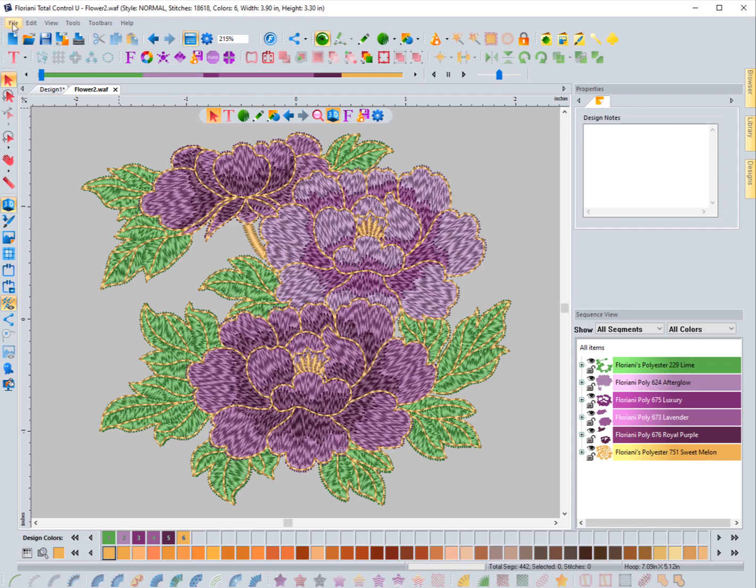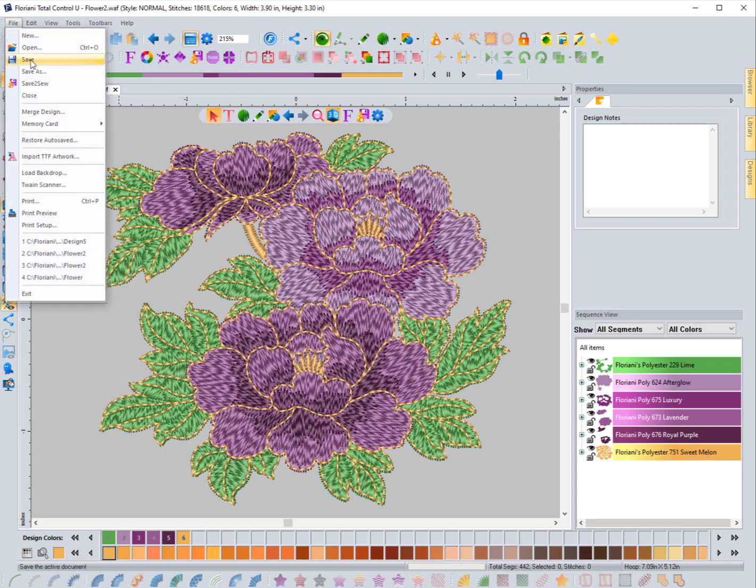Up here in the File menu, if you click on it, you'll see that you have the option to save, save as, and save to so. These are your primary options for saving a design. Now the save to so is a little bit more advanced. The regular save and save as are the save options that are mostly used.